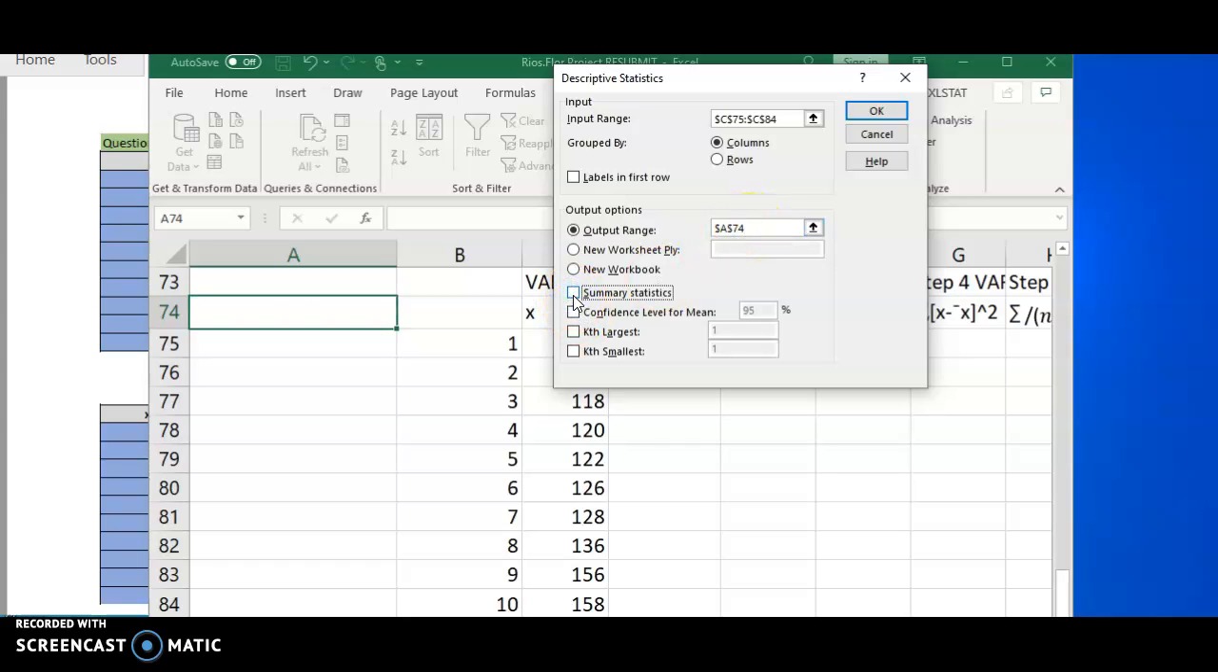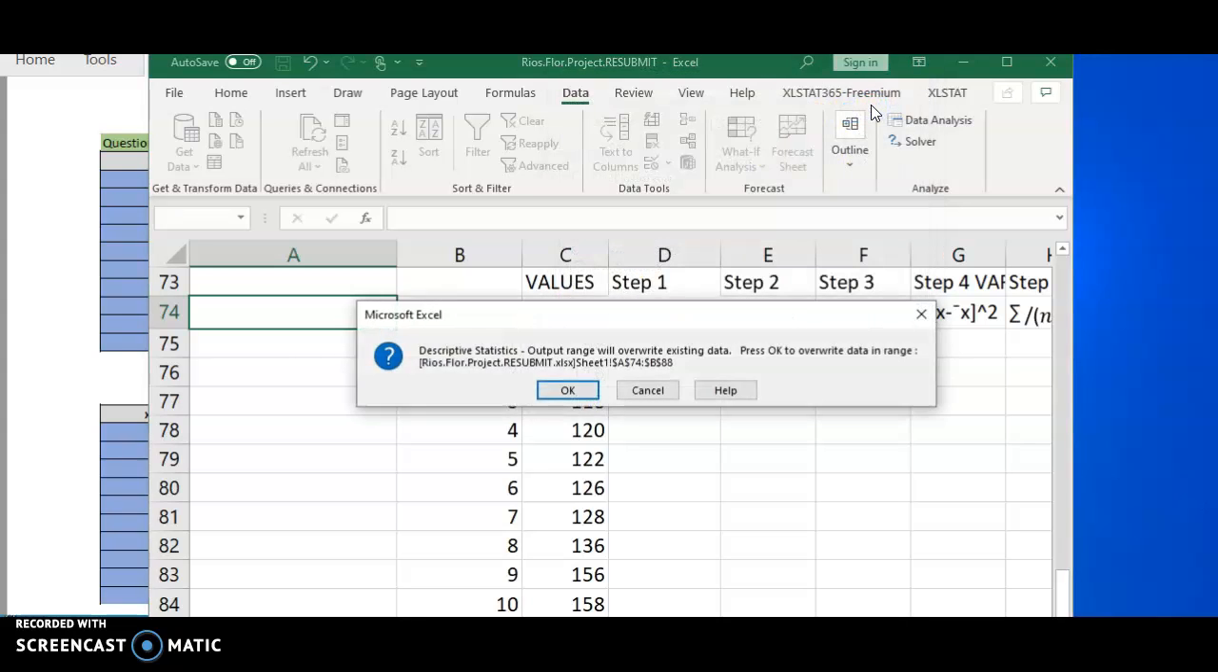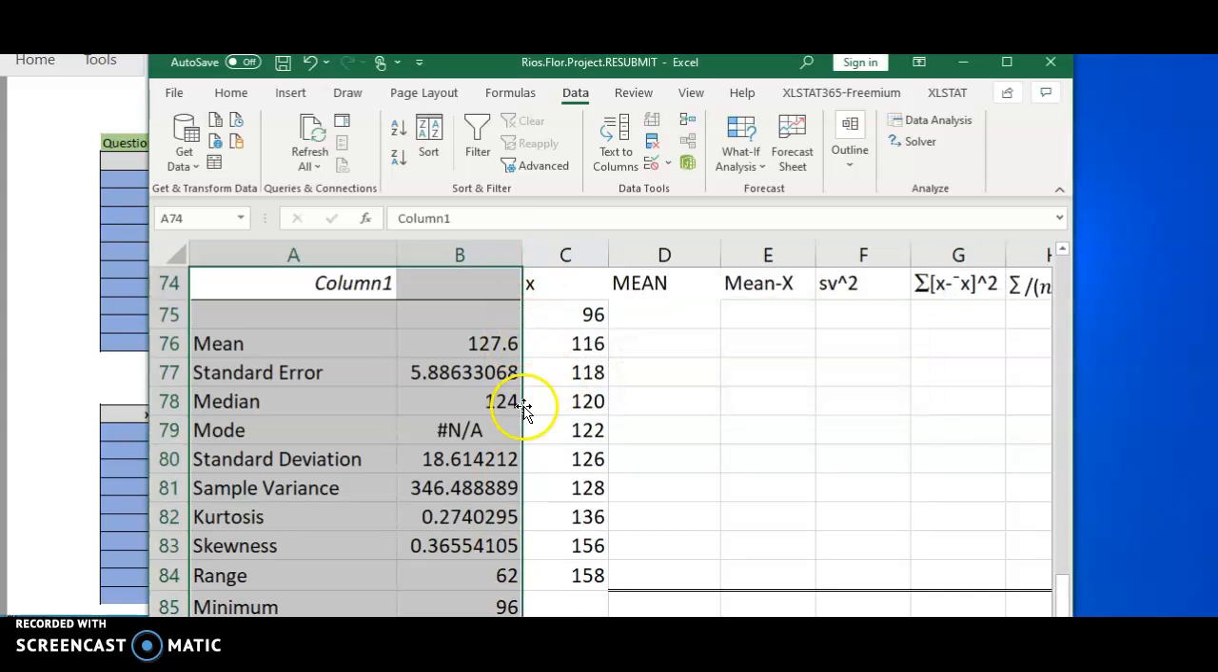Now what we're asking for is summary statistics, and that means I want all the answers. I want to know the mean, and the median, and the mode, and the standard deviation, and so on. Click on there, hit OK. It's going to overwrite existing data. Oops, that means that it's going to need more than one column. And it's fine, I don't care. Hit OK. Oh, it just overwrote my values, but now I know there's 10, so it doesn't matter.